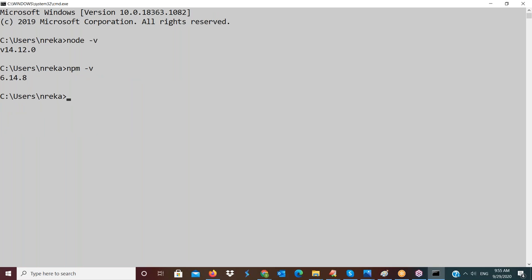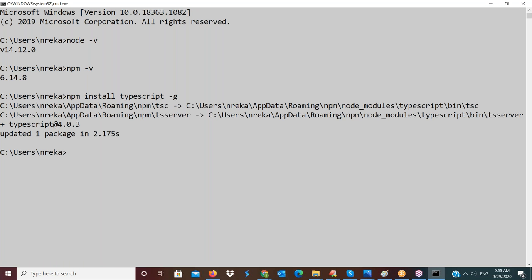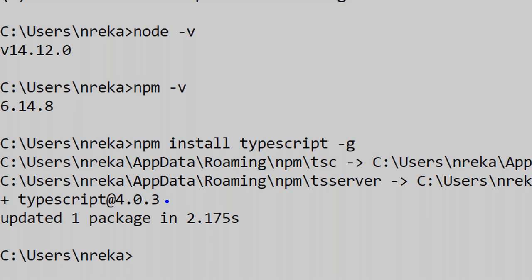Now what is the next requirement? We need to download TypeScript. For that, npm install is the command, because we already got the node package manager program here. Then npm install -g, which means we are installing globally. TypeScript is installed. Which version of TypeScript is installed here? 4.0. That is the TypeScript package. Is it clear?